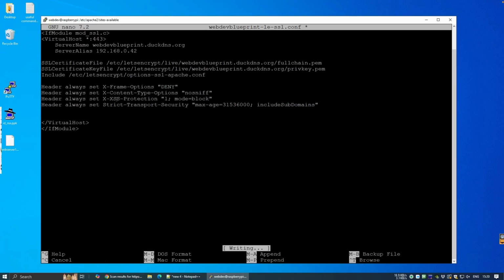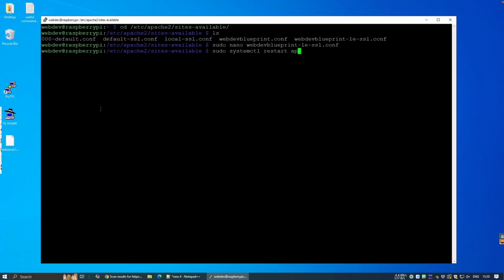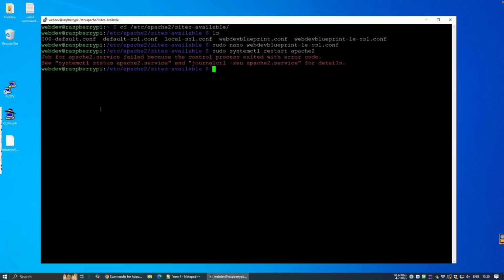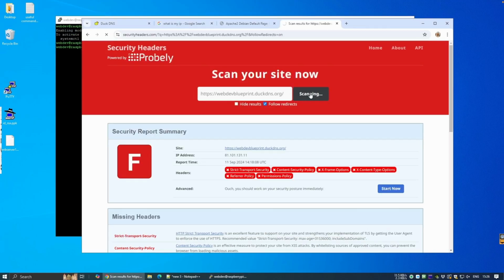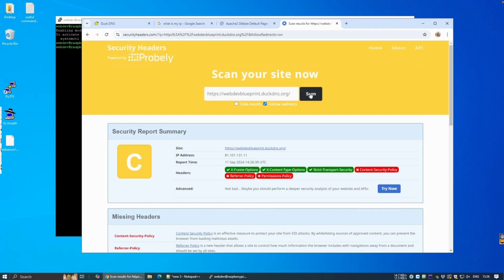After adding these, let's restart Apache and see what happens. If you get this error, it might be because you haven't enabled the headers module. This is a quick fix by using Apache's enable headers module command. Once we've done that, we restart Apache again and refresh our security headers report. This is good, but there's still three headers we can improve on.